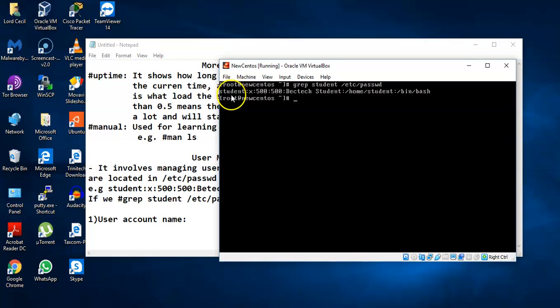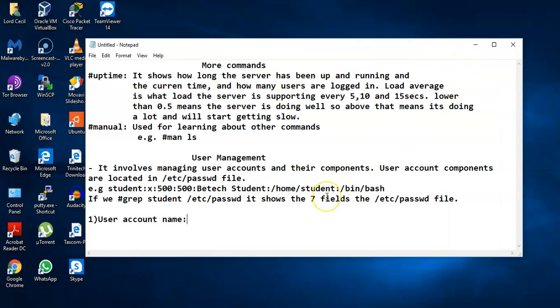Yours could be JDO, or it could be Mary, whatever username you assign when creating the account. So I'm beginning with the first one, student. That's the user account name, and it should contain 2 to 8 characters of letters and/or numbers.